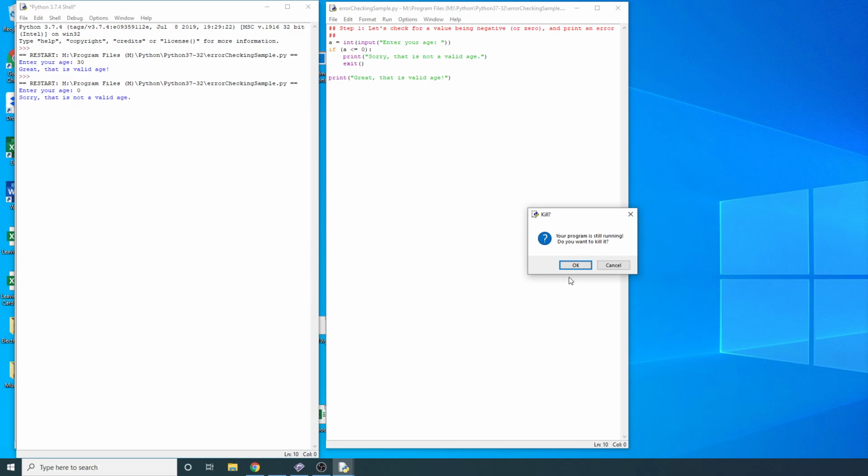Now, it says here my program's still running. Do I want to kill it? If you click OK here, the Python shell window will go away. And then you just got to bring it back up again, which you can do. Or you can just type cancel, which means the program is ended, but the shell stayed. Now what you can see here is that it printed the error message, but it didn't get any further. So you didn't see the second print statement here. So here's your first step, how to just check for one type of value.